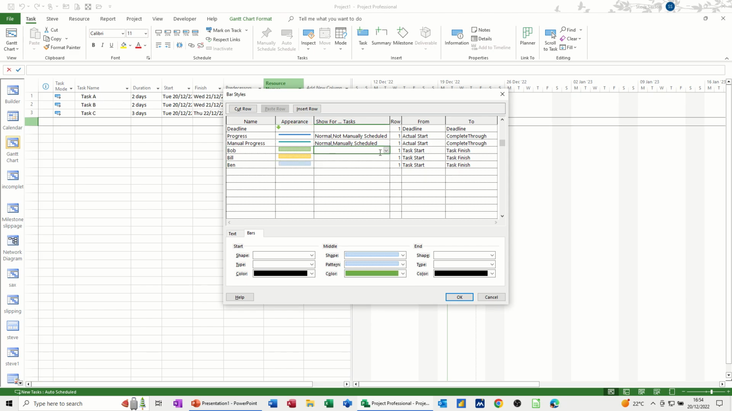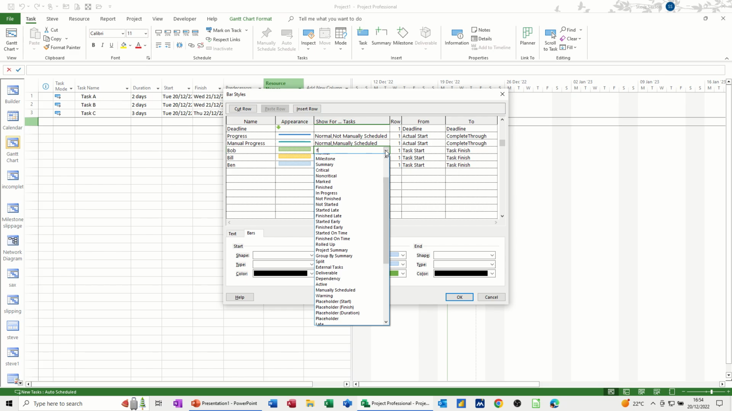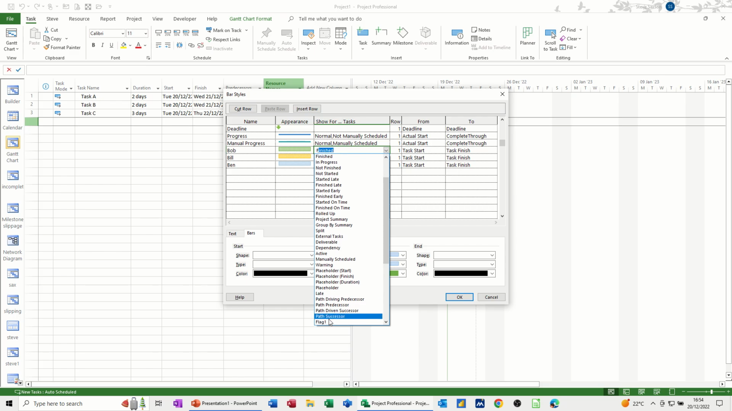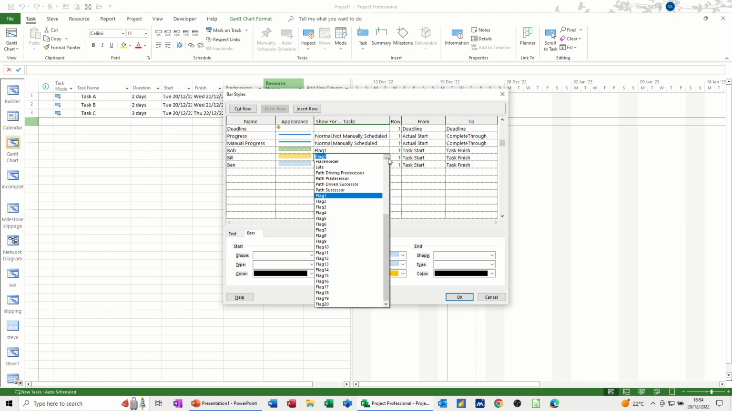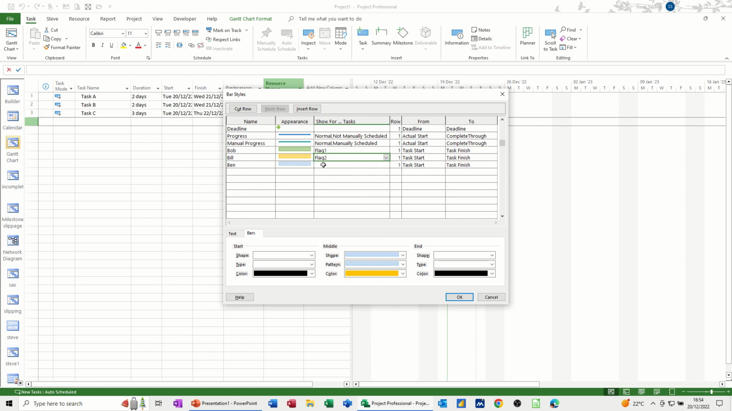Now I need to use the flag field, so I'm typing flag 1 for that one, flag 2 for this one, and then flag 3 for the last one. Well, that's okay, so that's the first thing you do.